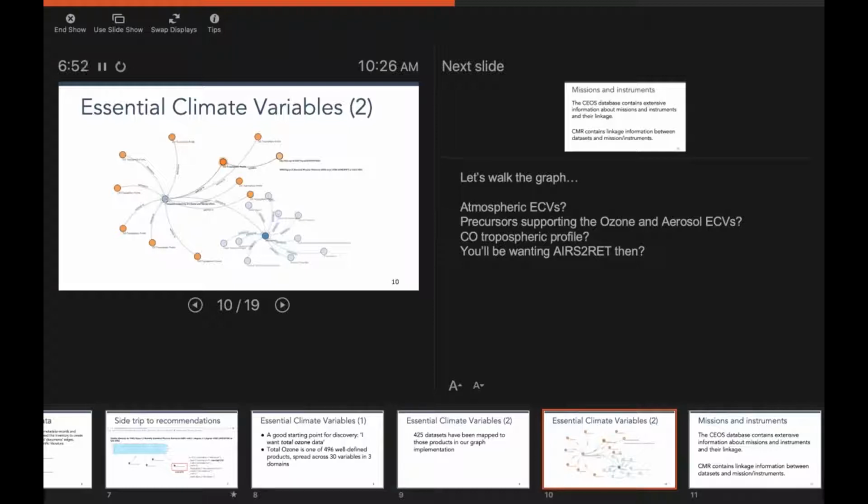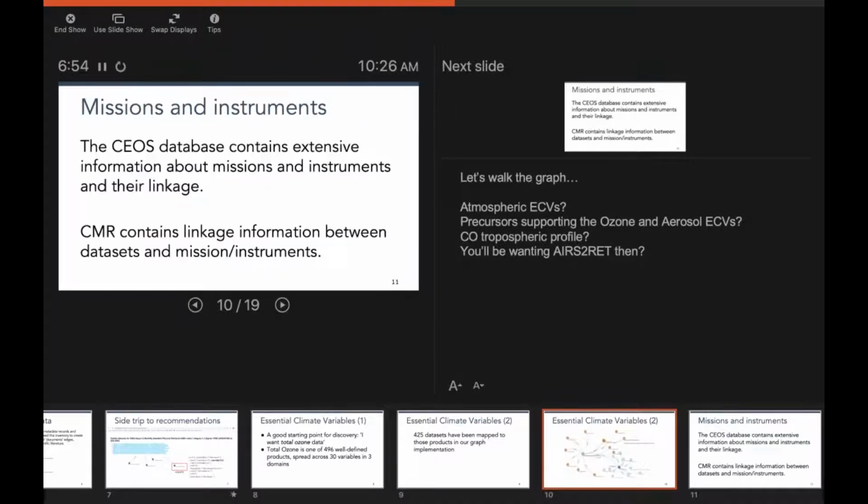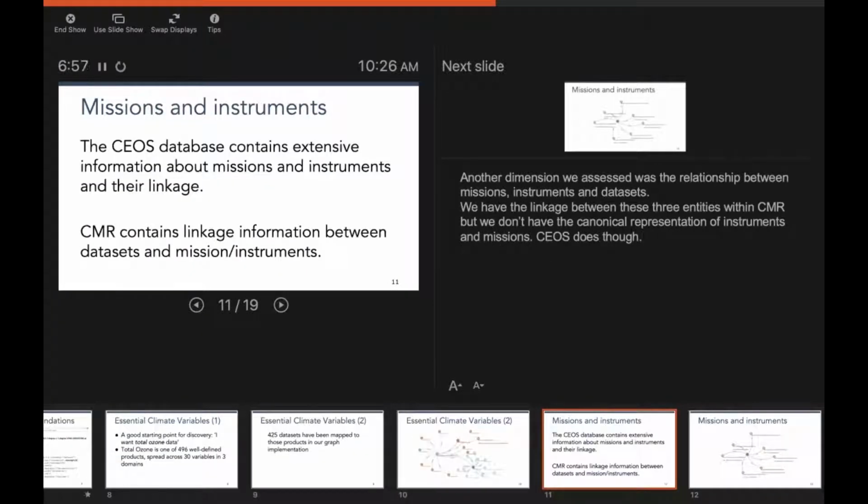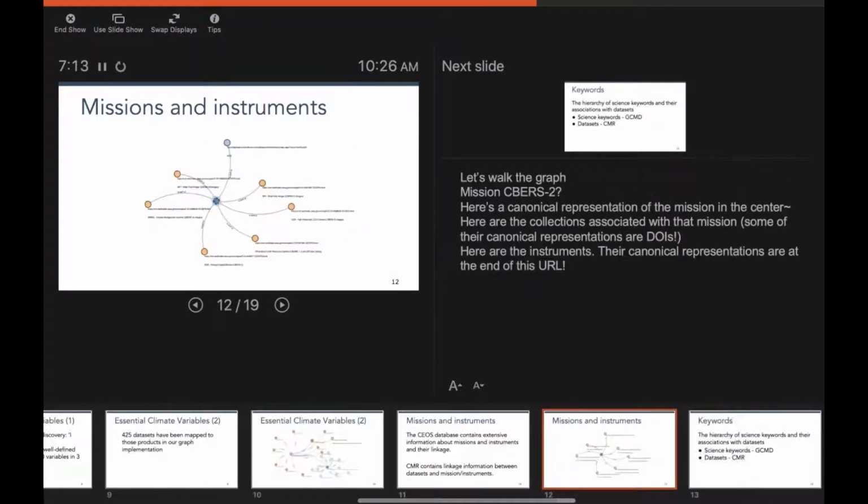So here's a graph of essential climate variables. You can see we've started at atmosphere, that dark blue blob there. And then we have the associations of all the, what am I looking for? What do they call it? Variables. I always forget that intermediary step. And associated with those variables are actual products.